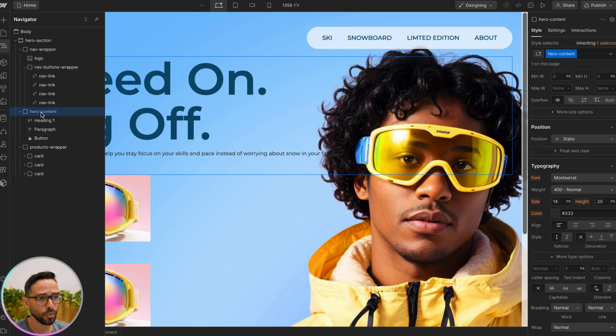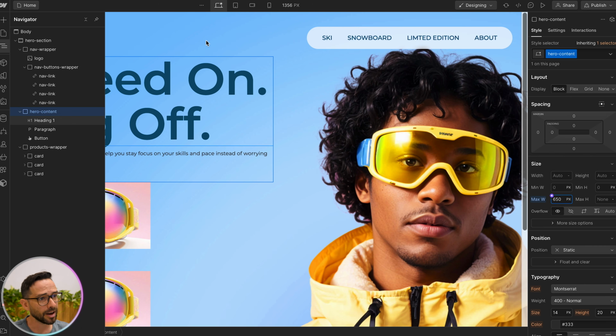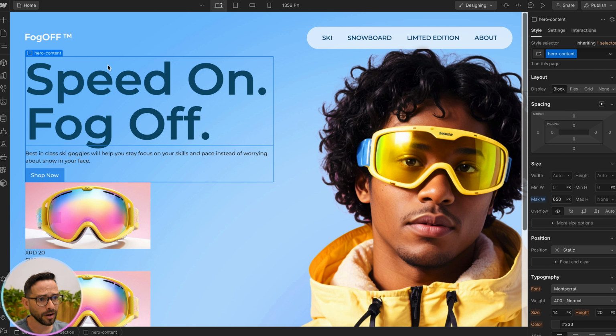So let's go ahead and choose the hero content wrapper that we have here and head back into the size, and let's do something like maximum width of, I don't know, maybe 650 pixels. That's great. Now you can see that this area of content is limited to a maximum of 650 pixels, and that makes the text break nicer and doesn't go on top of his face.